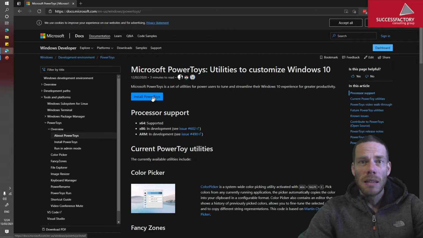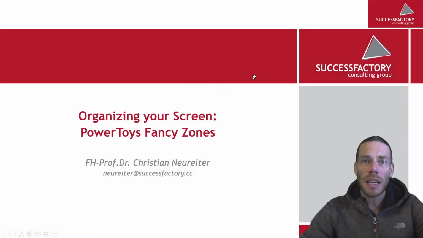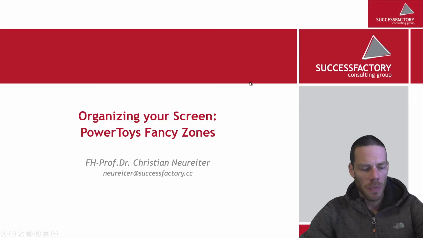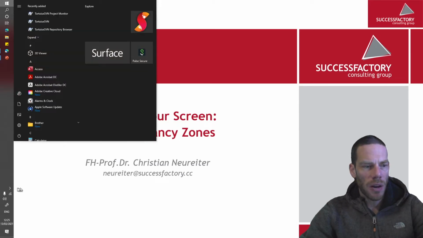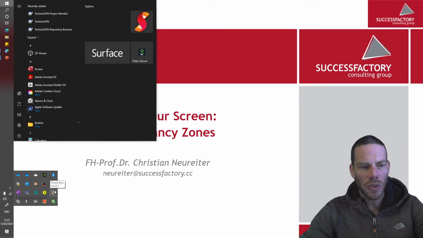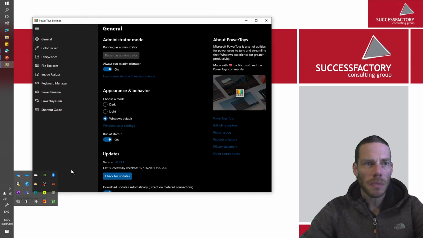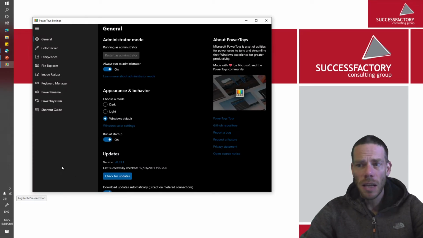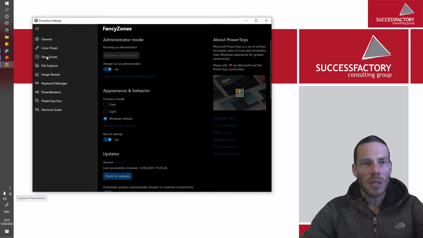In my case, I have already done this before, so I just close this and let's take a look where we can find PowerToys. In the taskbar here, you can find the PowerToys icon, which is the colorful one. If you open it, you will get a screen like this, and this screen shows you the different functionalities of PowerToys. For now, we are only interested in FancyZones, so let's open it.